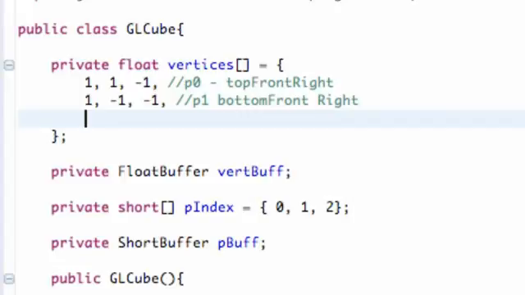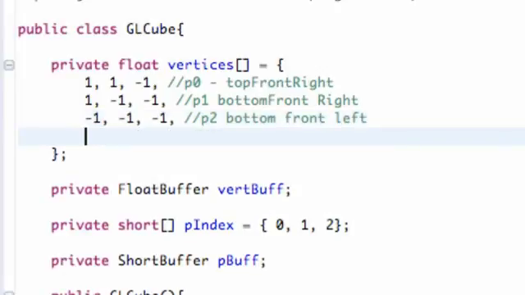Next point, we're going to say the bottom front left, so that's going to be -1 in the x direction, -1 in the y direction, and -1 in the z direction. And again, we're just going to call this point 2, bottom front left. Then we're going to set up the top front left as well, so we're just going to say -1, 1, -1 in the z axis, and that's going to be 3.